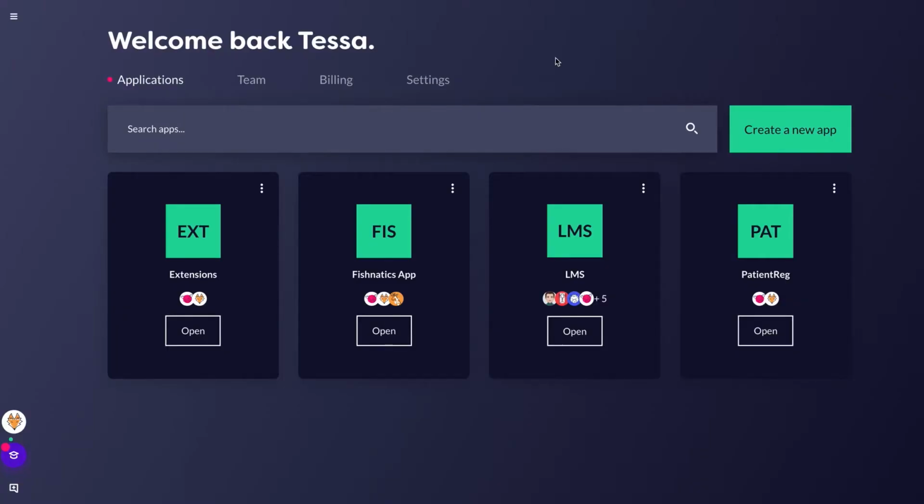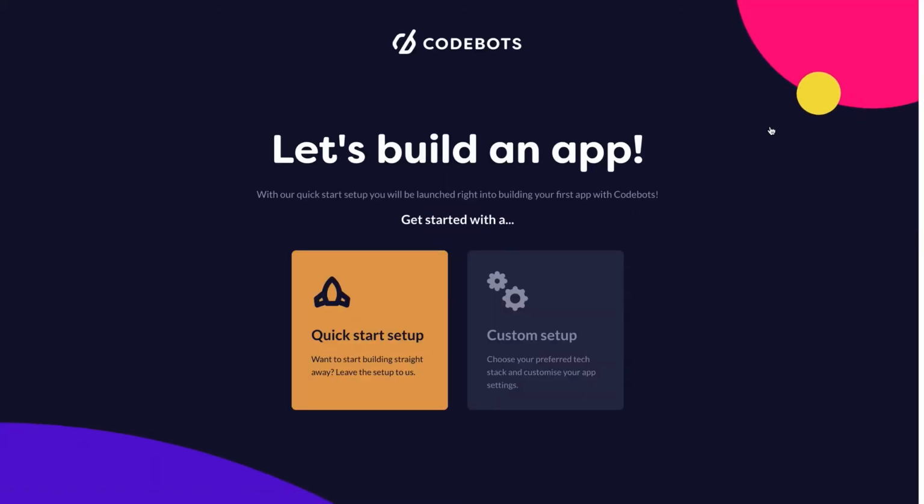This is the Codebots homepage, and what I'm going to do is click on that nice big green create a new app button. I'm going to build a basic timesheet app today just as an example.